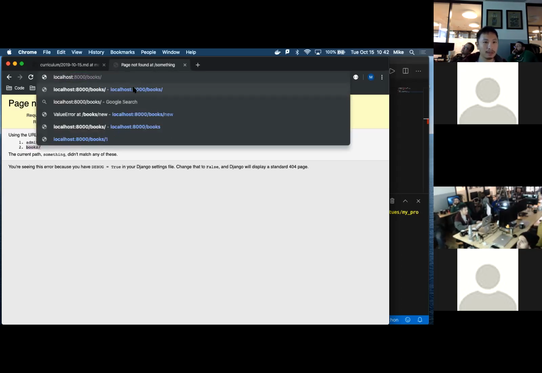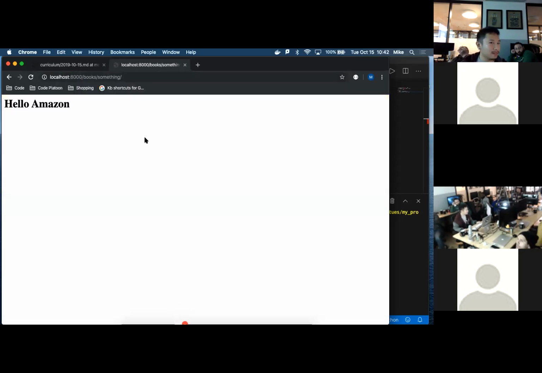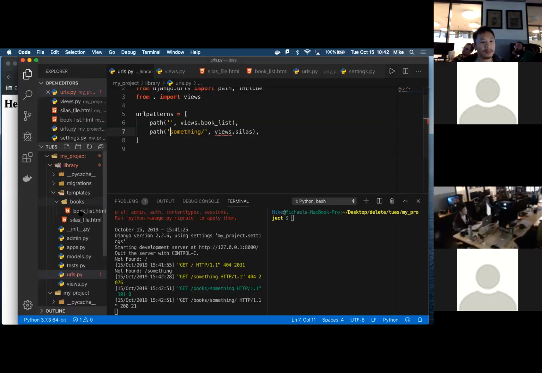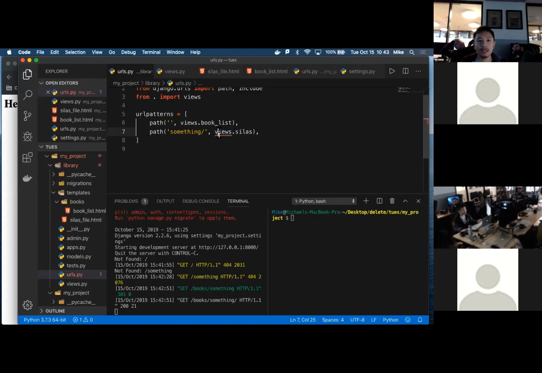But this matches one of those. And there's silas.html, or the Silas file. Okay, that's how you're gonna set it up, and that's the order you have to go. You have to look at your URLs file, your router, and then define a view function that will be run when that URL is hit, when that URI is accessed.